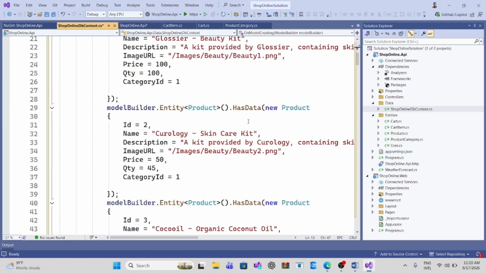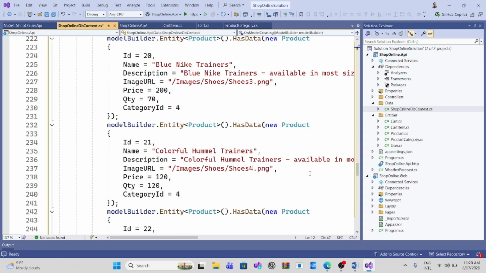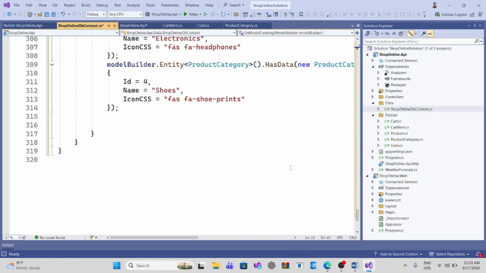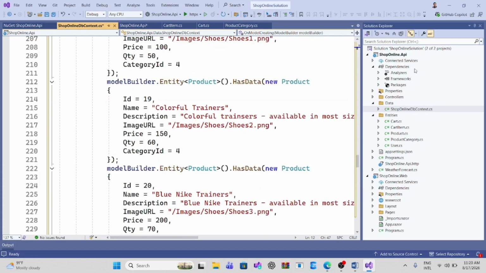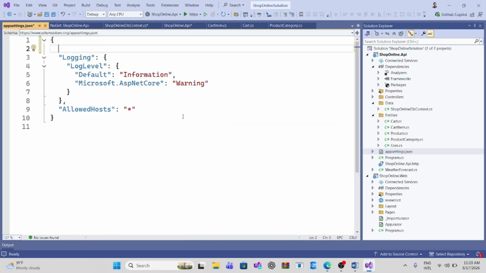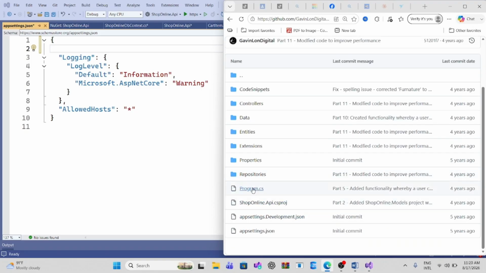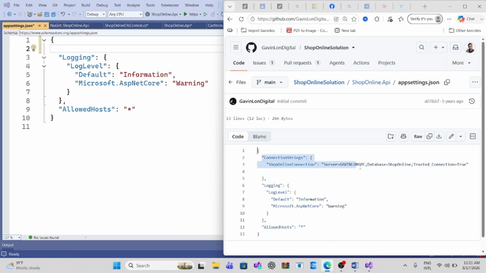Okay, like this. After that you need to configure. You need to configure and add the connection string here. For the connection string, you need to go to appsettings.json, and configure it with this connection string.